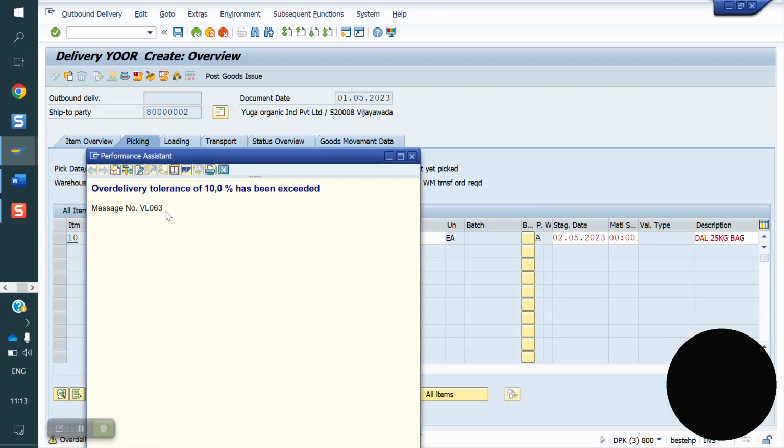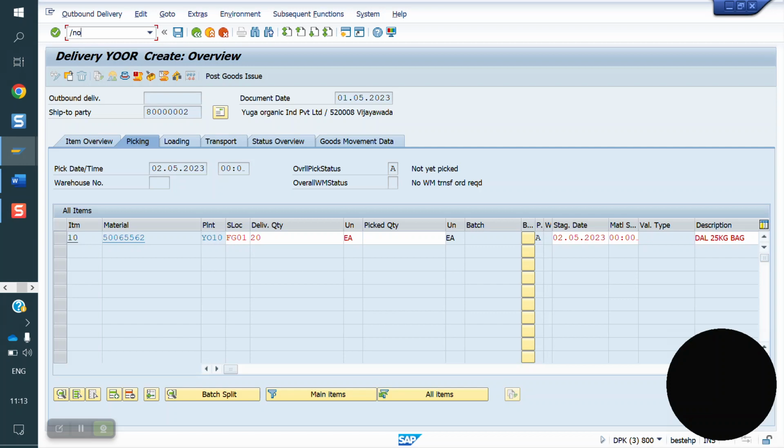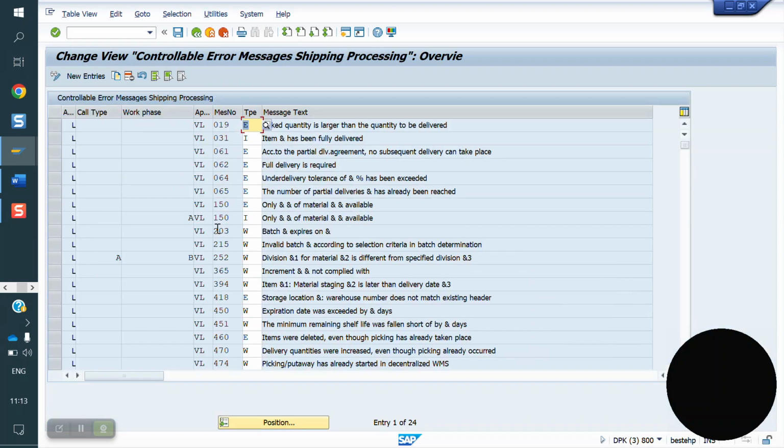What is the message number? 063, sir. 063. We'll see if it is available or not. OVM1. 063 is not available. If 063 is available, we can convert here itself. If it's not available, we have to take help from the above one. 063 VL01N.